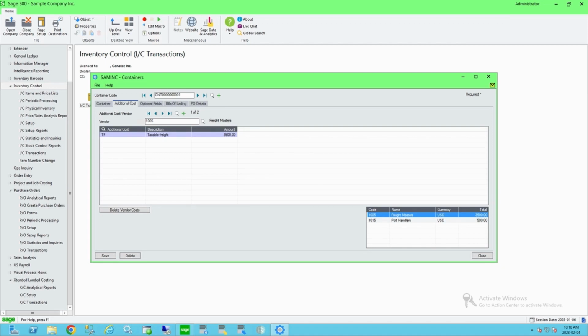One is Freight Masters for $3,500, and a second one is Port Handlers for drayage fees, $500. And we can actually see the summary of the two without opening them one by one. We've added a quick summary review at the bottom, so we can see that's on container 1. We'll quickly look at container 2. On container 2, we only have one additional cost, which is Freight Masters for $3,200. These are additional costs that are applicable to a container.